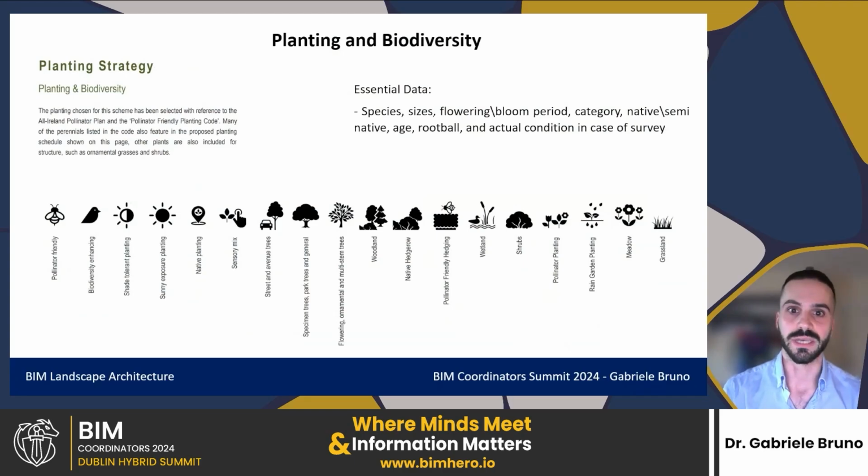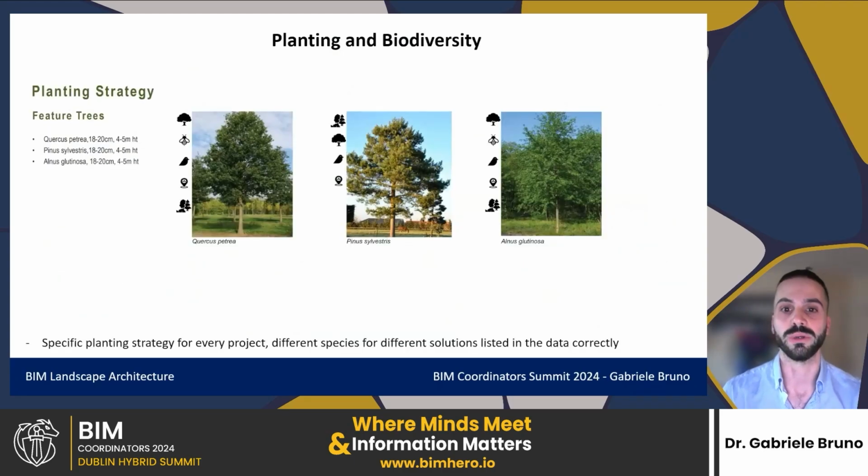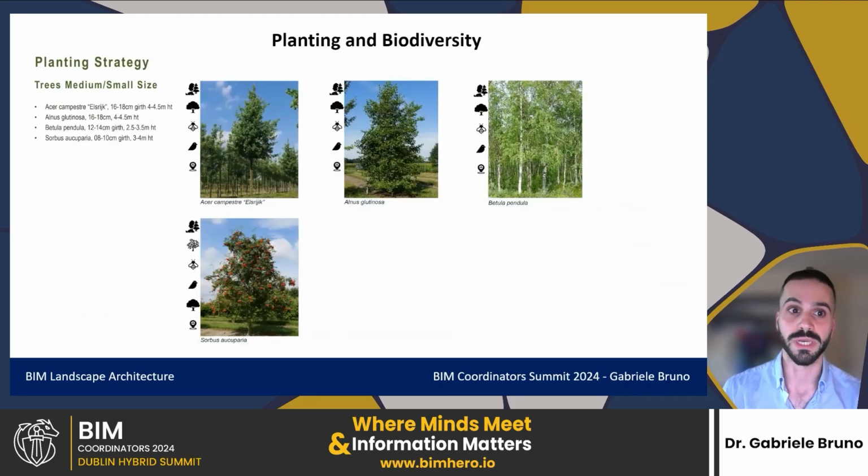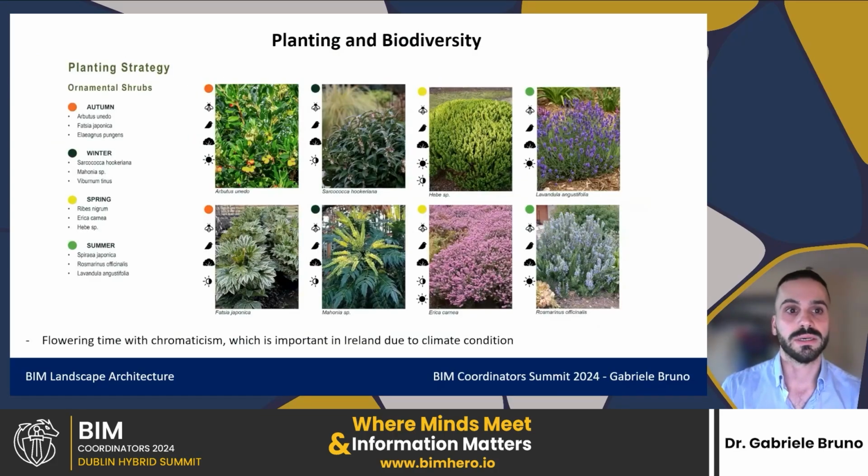Again, this is just an example, coming back to the category that I showed you before. So these are feature trees, but again, with the symbols that we normally use. However, you can appreciate the difference in aspect, sizes, and colors of these three trees. This is another example. These are medium, small size. Again, colors totally different, shape, size. And this is an interesting one.